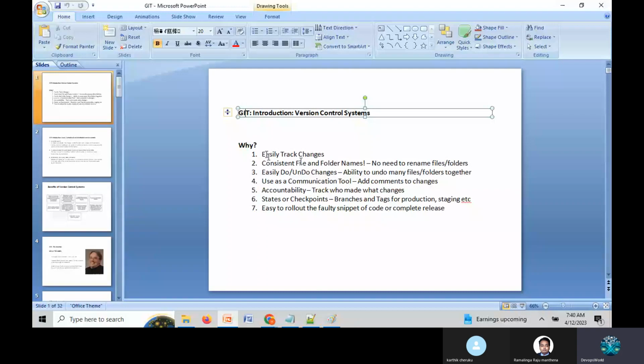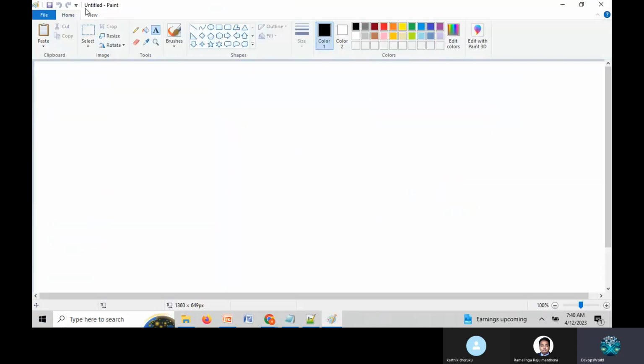And in future, if you want to add new additions to the data, it should be maintained by versions. Versions should be maintained. So this is very important. So these are the advantages. Because of these reasons, people are going for version control systems. Okay.